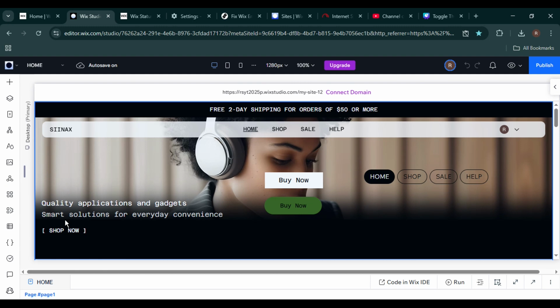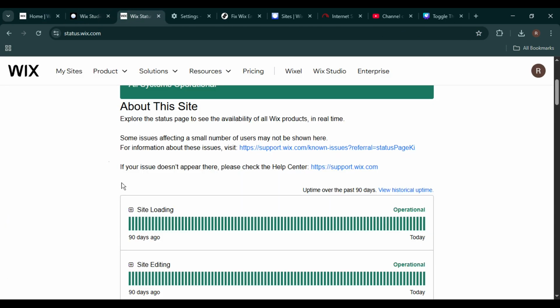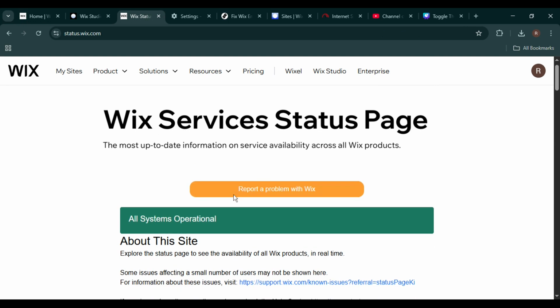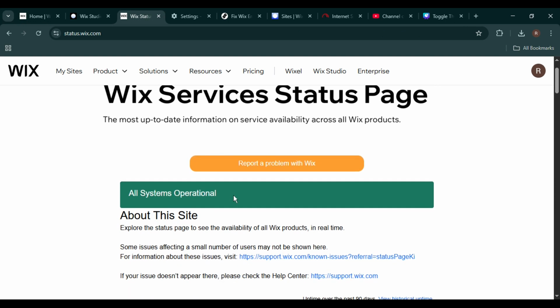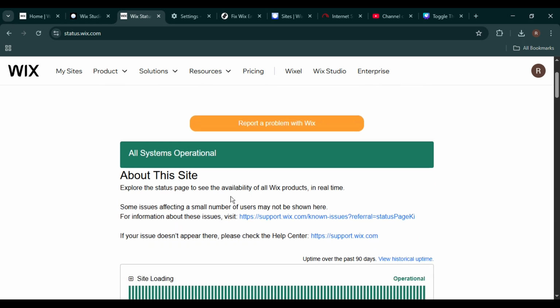The final step is to check Wix's system status. Sometimes the problem isn't on your end at all. Wix services can experience temporary outages or disruptions that lead to Error 400 messages. Open a new tab and search for Wix status, then visit the official Wix status page. Check if there are any ongoing incidents related to the editor, dashboard, or login services. If there is an outage, the best solution is to wait until Wix resolves it on their side. Once the service is restored, the error should disappear automatically.